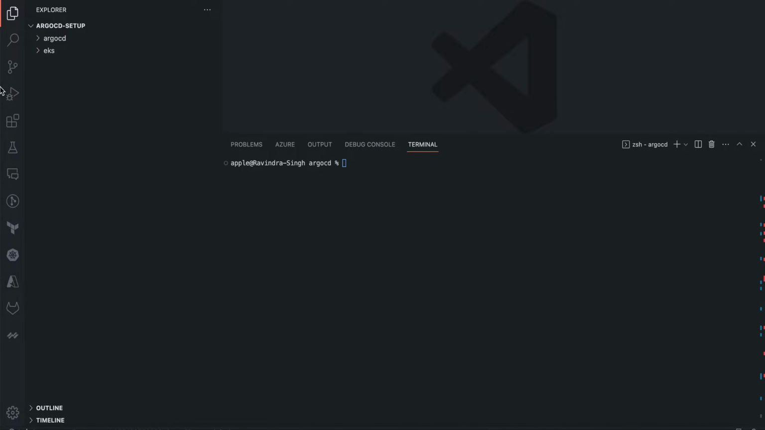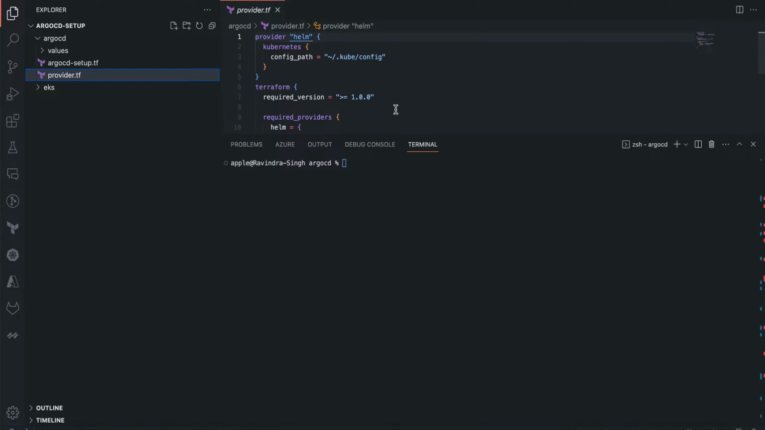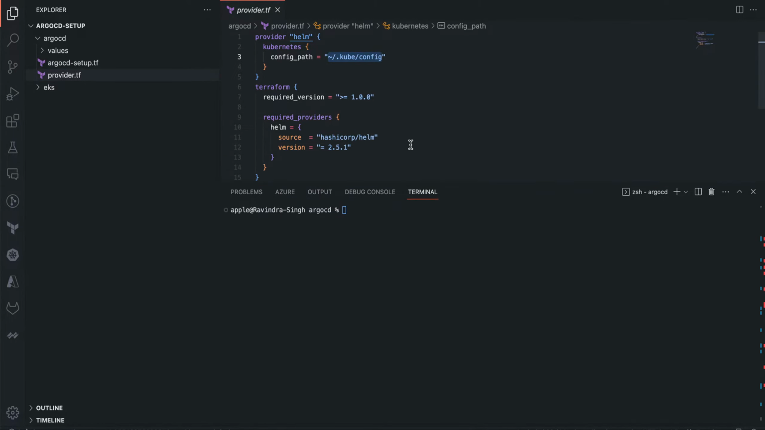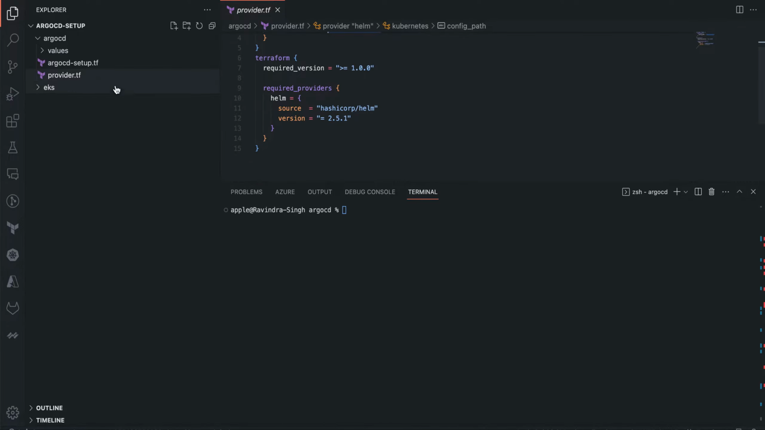So in this video I have prepared some code, where you can see there is a provider.tf where I'm mentioning my config path. This is the default path of our kubeconfig, and here we are mentioning the Helm version. Okay, these are the providers.